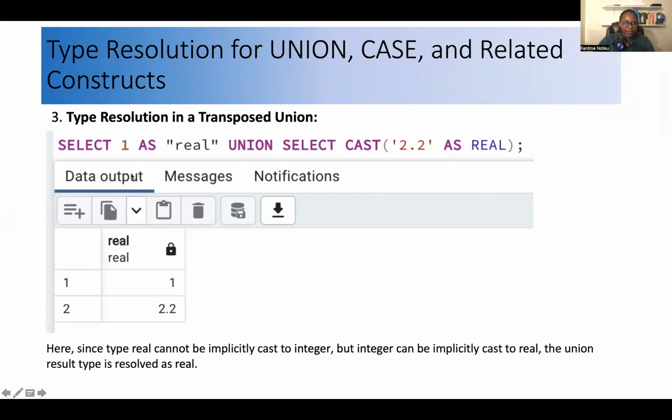Okay, the third example is here we have 1. We want to do union 2. We are casting 2.2 as real. Can real be converted to integer? That's a question. Real cannot be implicitly cast to integer, but integer can be cast to real. Then the union result is resolved to a real.